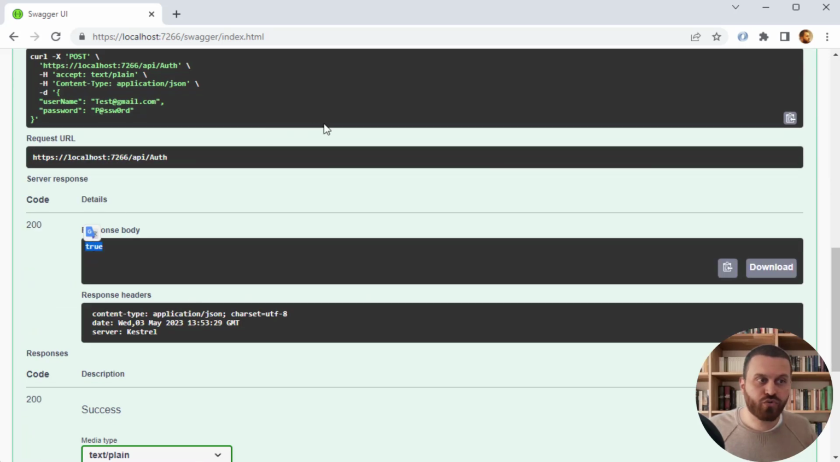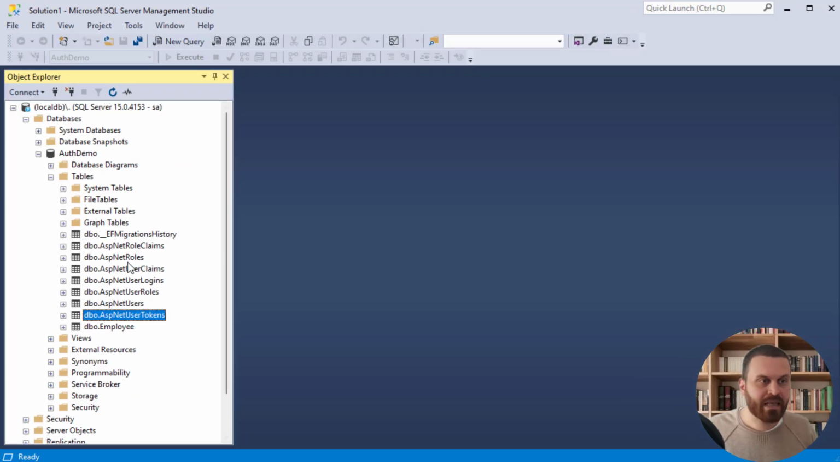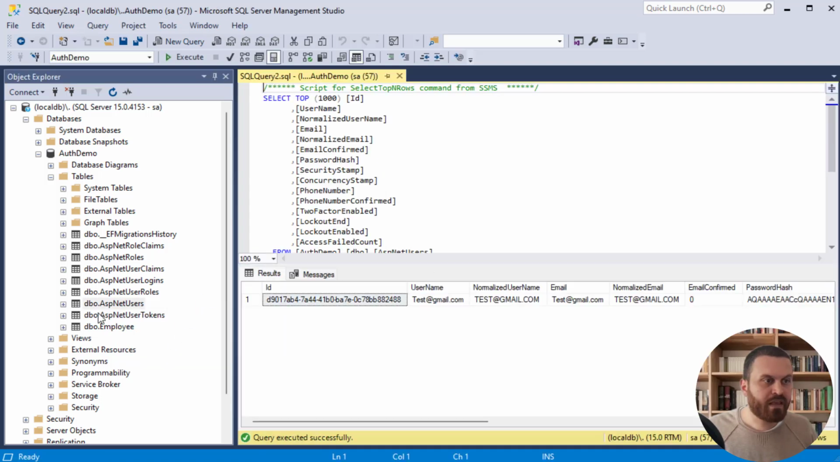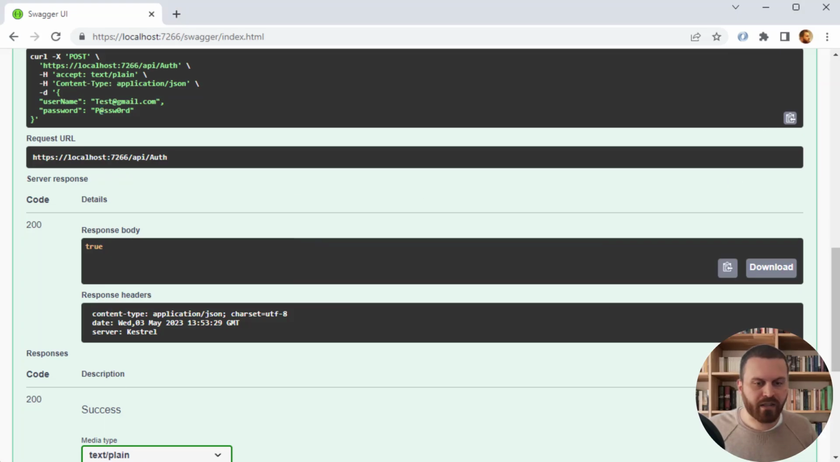Now it is returning true, which means that our user with username test@gmail.com and with this password is generated. Let's go back to the database and validate that. Here, if I just open ASP.NET users, I can see that this user is generated for me. Fine, let's go back and implement the login.